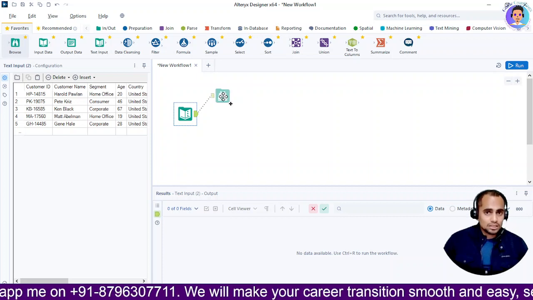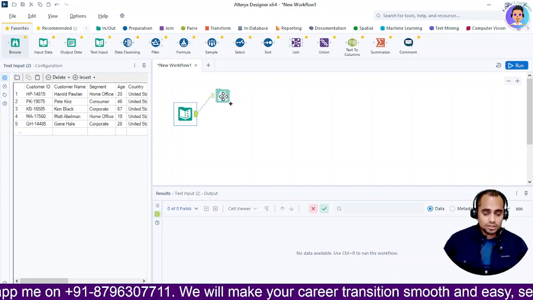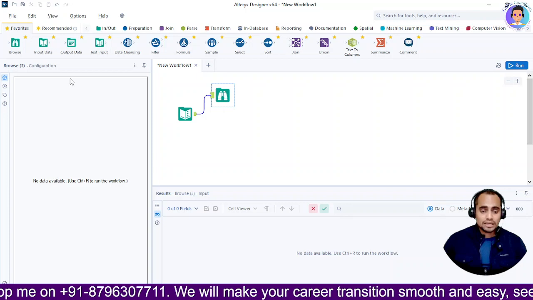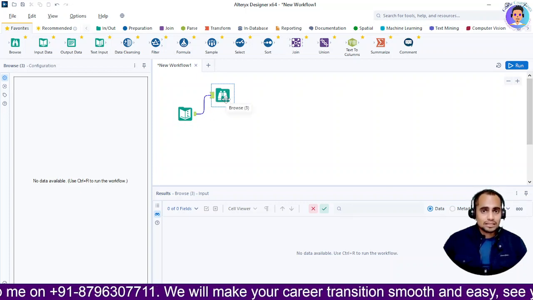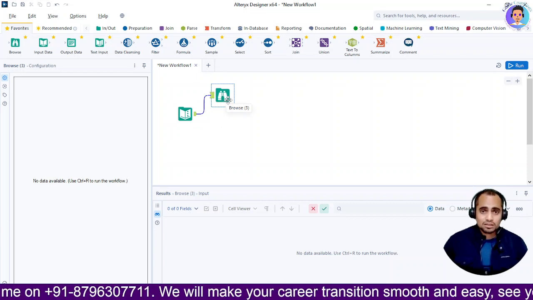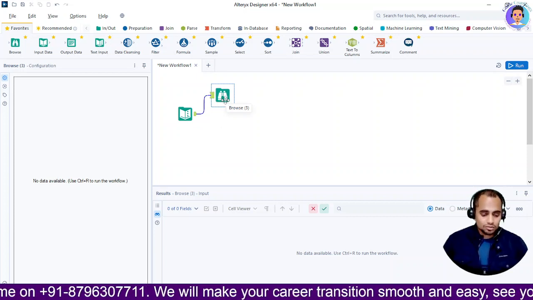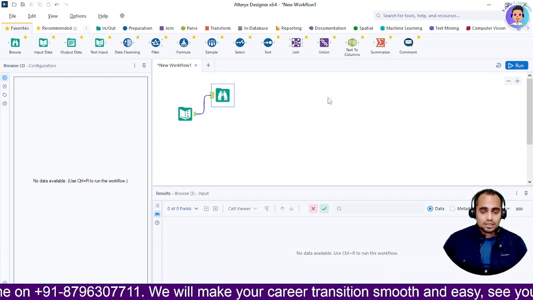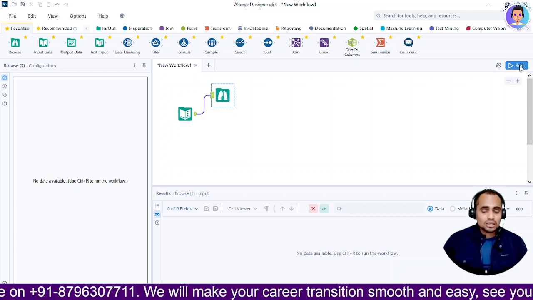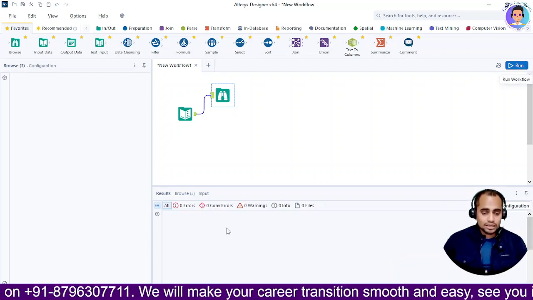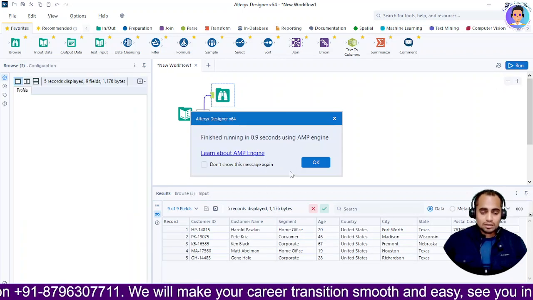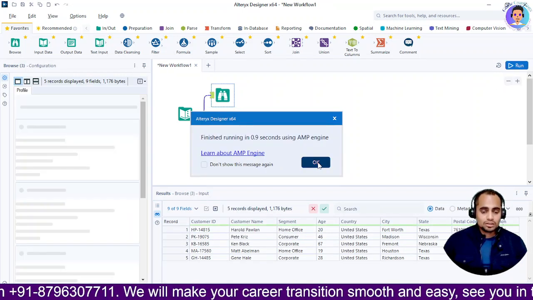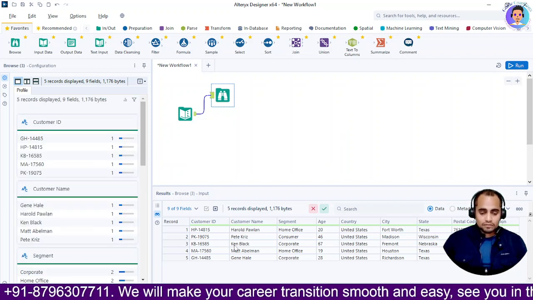And if you observe over here, as I dragged the browse tool over here, the linking is automatically done. Alteryx is smart enough to connect the links. Now the linking is done. If I want to see the results, I will click on the run option and it will give me the results. So it is executing, and that is how it gives me the results.